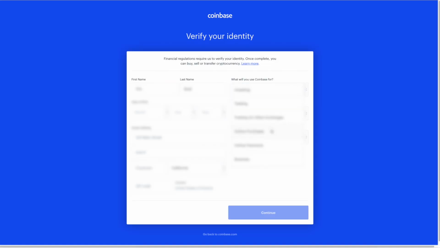Now that your phone is verified, you'll need to submit some additional information to create your profile, like your legal name, birthday, and address. This next step is important, where you'll need to verify your identity and upload a photo of a piece of identification.